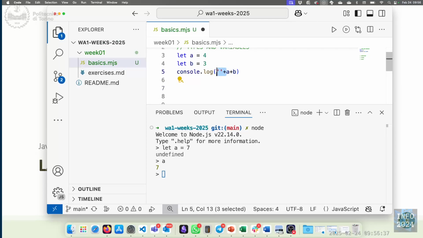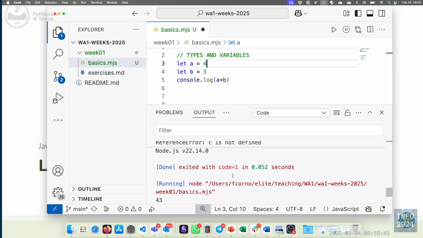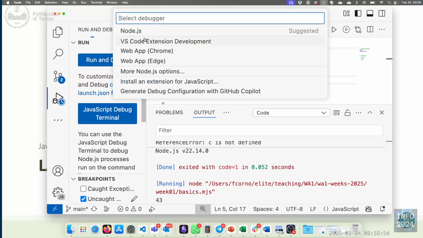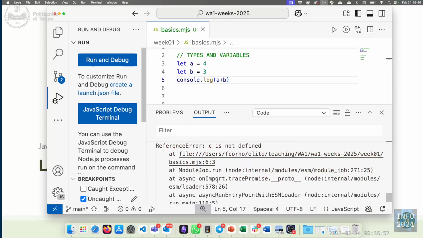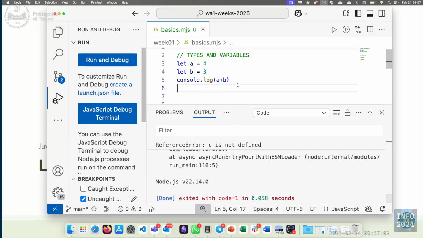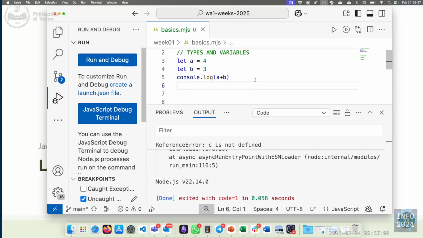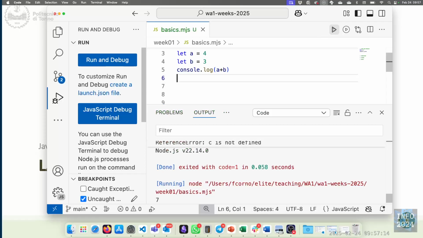Sorry, I was playing yesterday. And run the code. Sorry, let me save. I forgot to save. And run the code here, or from the run button here. Run it in Node, and it will... Okay, it prints 7 because it's 3 plus 4.